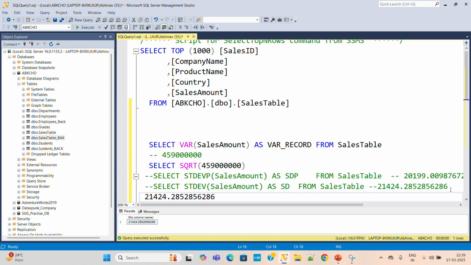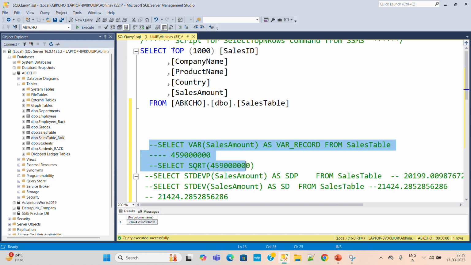Okay, so the calculation formulas of both are almost similar, but the calculation of VAR stops at the variance level, and STDEV goes till the standard deviation level. Okay, so this is clear to everyone. And similarly at the end, let's go to the last function that we have. Let's comment this part.